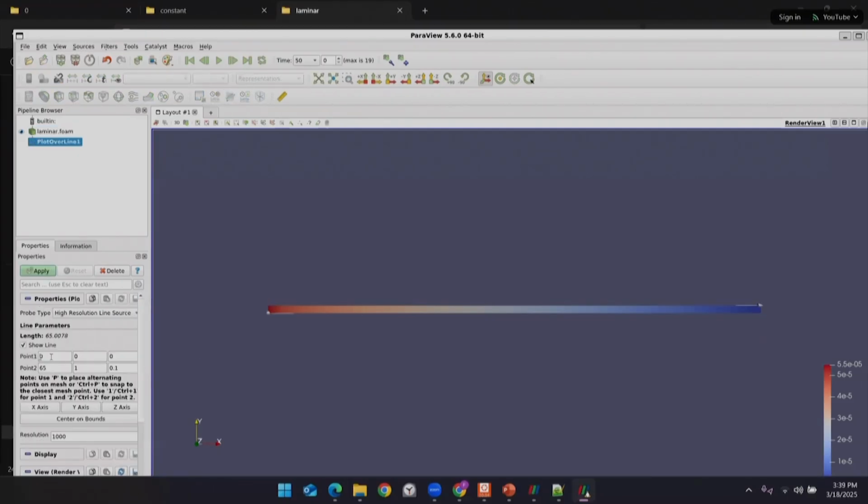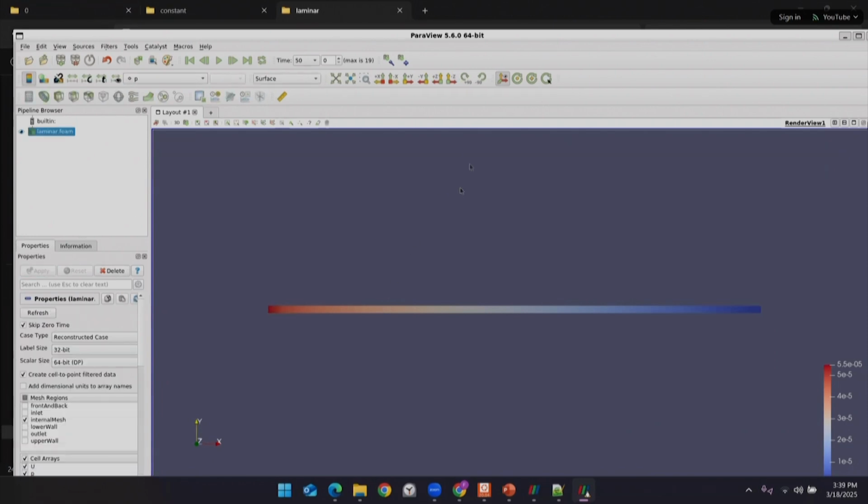So let me plot a value. I will plot a line in this domain and see the velocity variation along the y direction. That is, I want to see the boundary layer formation. So I want to create a vertical line in one of the cross sections.